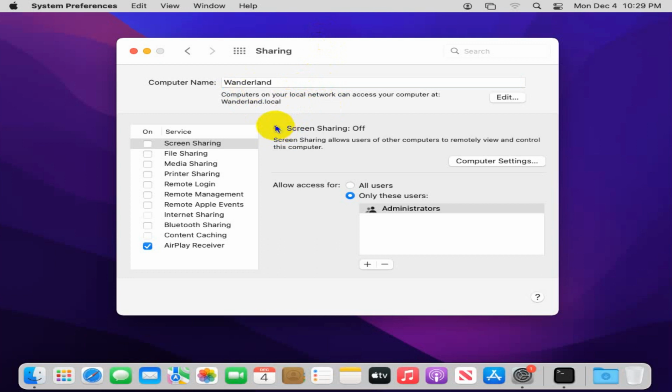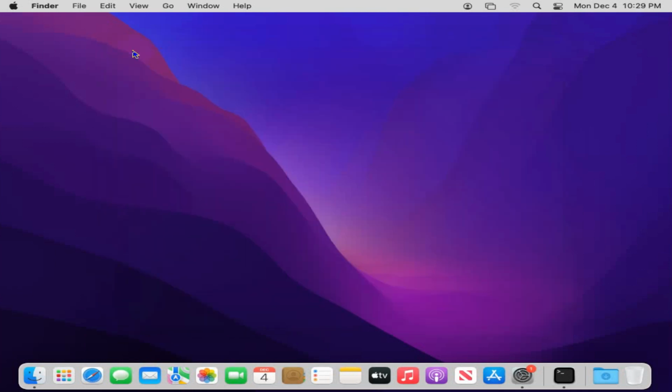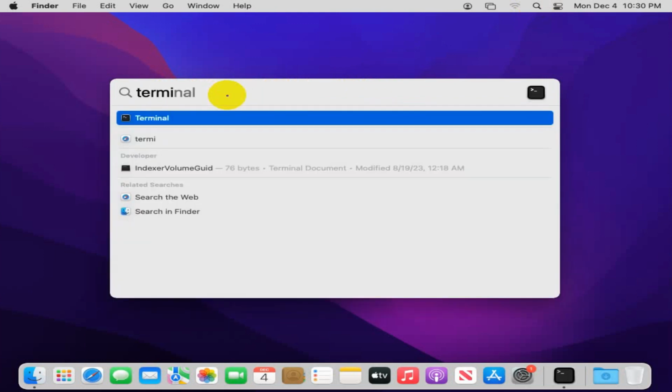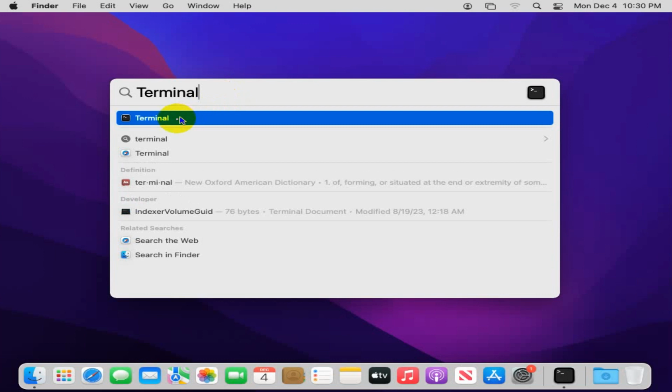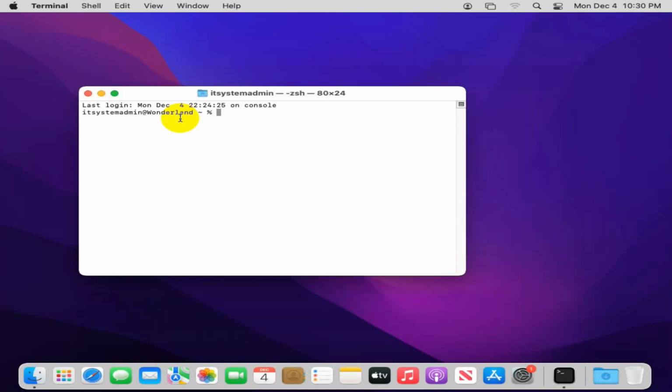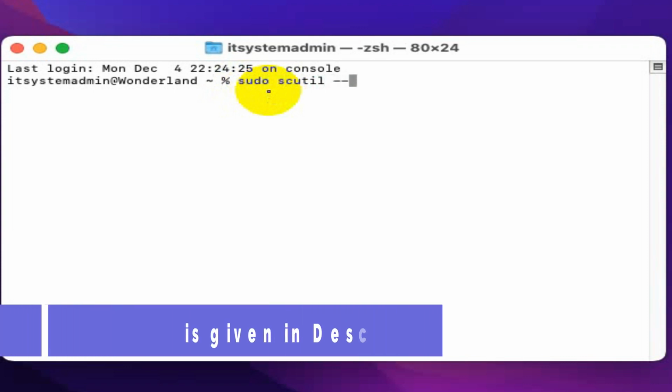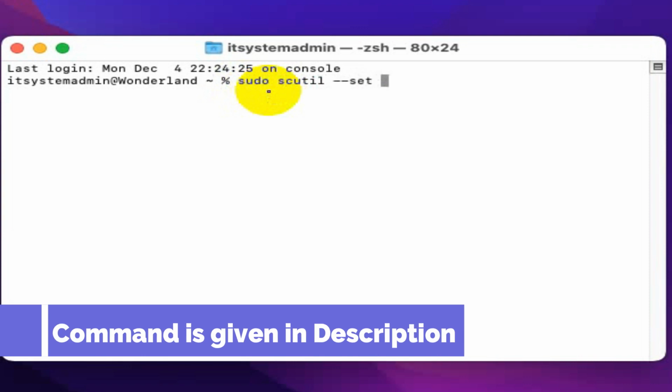Now I am going to show you the second way. Now close this window. In search bar of top menu bar, open a spotlight search and then type terminal. Now open terminal. Now type sudo scutil --set ComputerName.